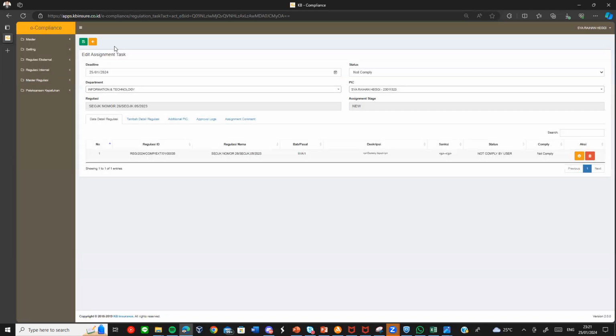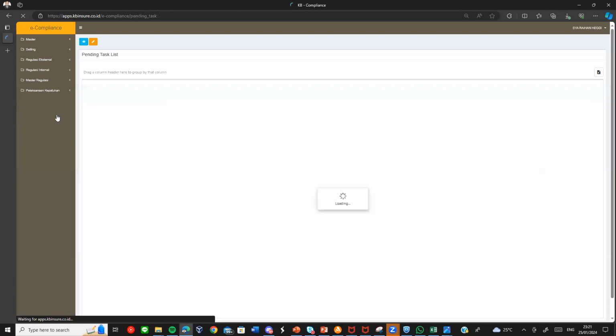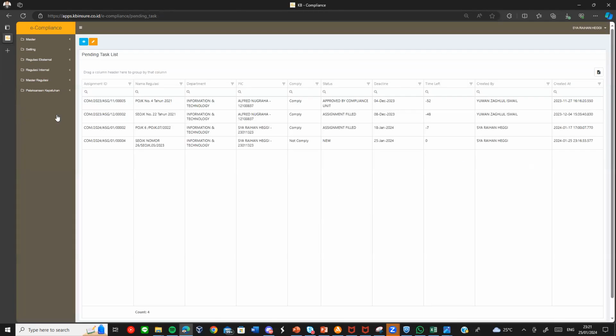And we are going to the assign PIC or the checked PIC dashboard. This is the pending task list. The data shown in this menu is already filtered by whether they are the main PIC or the additional one. For example like this, in the check of the POJK number 4, IM is the additional PIC, and the main PIC is Mr. Alfred.